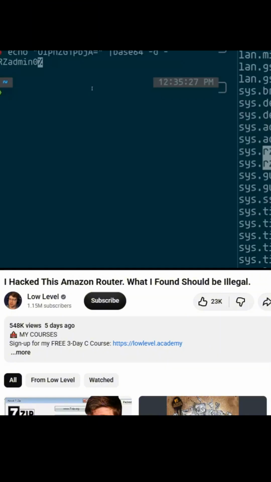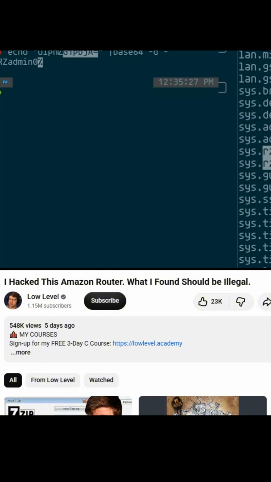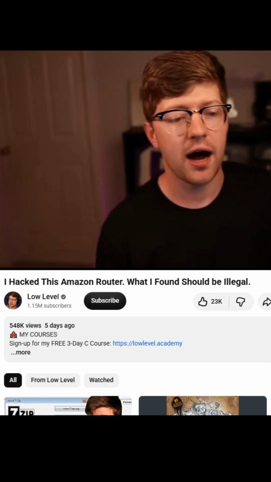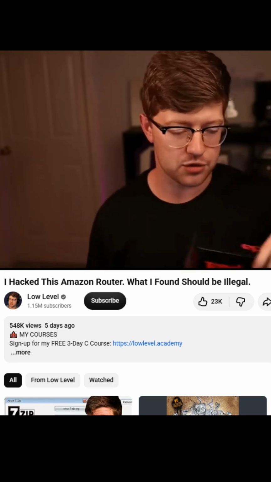Lo and behold, if we go and use this password to get into the device, it doesn't work. Also, maybe it just takes a Base64, and this also does not work. Guys, in classic me fashion, what's going on? I bought the wrong router, okay? This version of the router is not vulnerable to this backdoor.